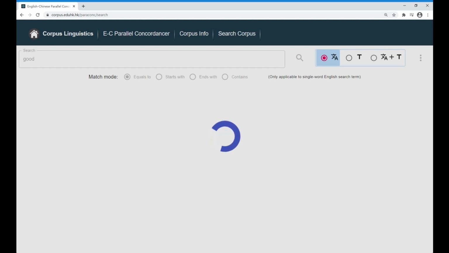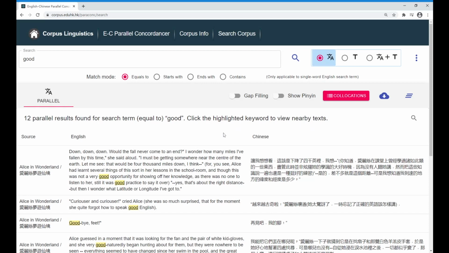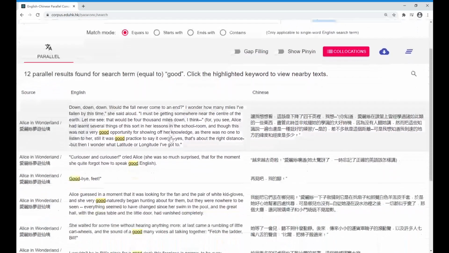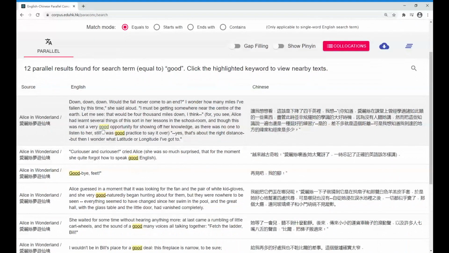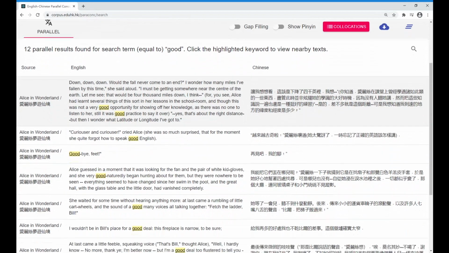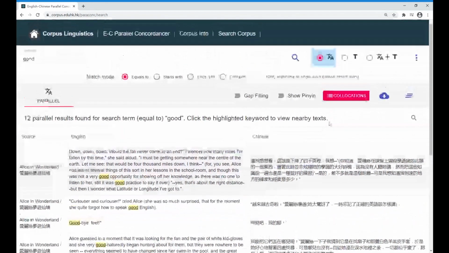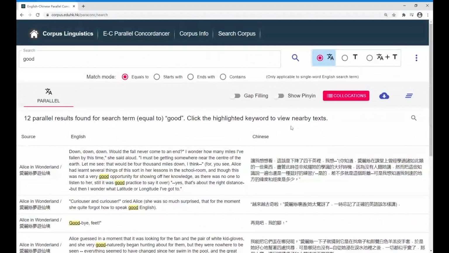After a few seconds, you should be able to see the parallel text shown on the screen. On the left-hand side, we'll have the English text, and on the right-hand side, we'll have the Chinese text, just like this. You can see the English text on the left with the word good in the text, and the Chinese translation on the right. Okay, so this is how you search the English-Chinese parallel corpus.